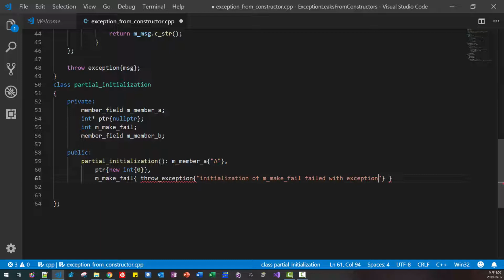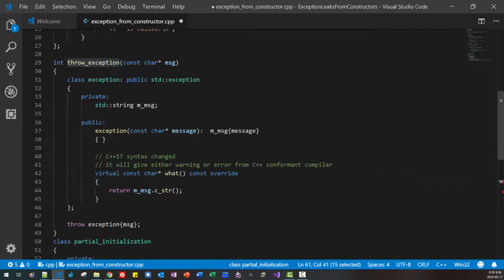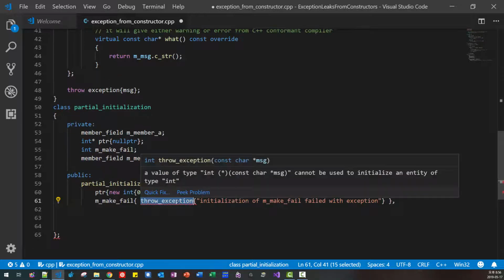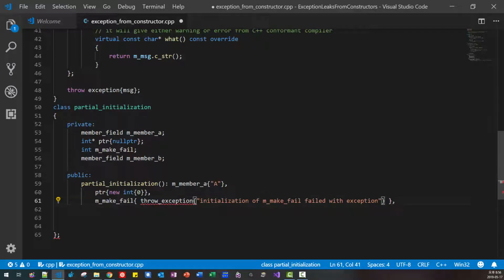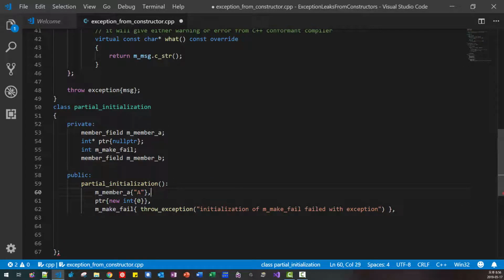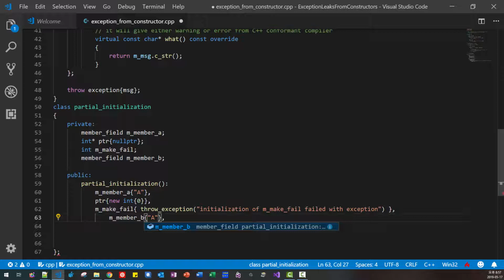Okay, so here lastly, if we call this function, it throws an exception like this. Why is there a squiggle? Sorry, this is a function like this. This is a function, so we have to fix it like this. It will throw an exception. Then lastly, this is the first member. Then this is the last member. This member B, we are initializing B.